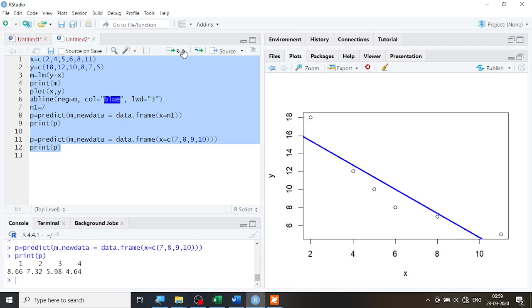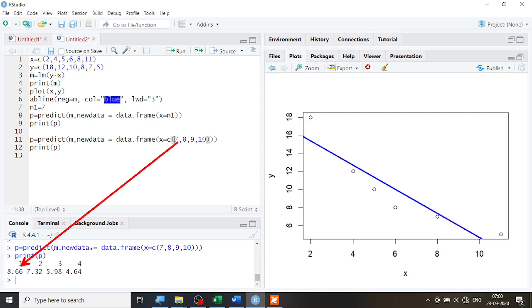I'm going to just run it and show the last one. See, this is the value when x is 7. When x is 8, this is the value. When x is 9, this is the value, and when x is 10, you get the values. Directly you get the values there. I've done it just for the explanation, so I'm not going to show you this one. This is what you have to do in your R programming.